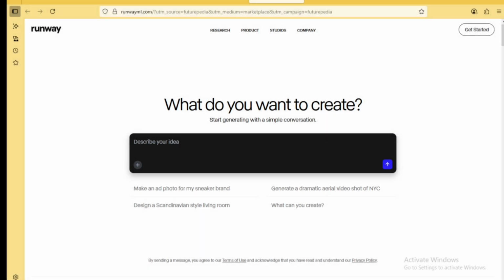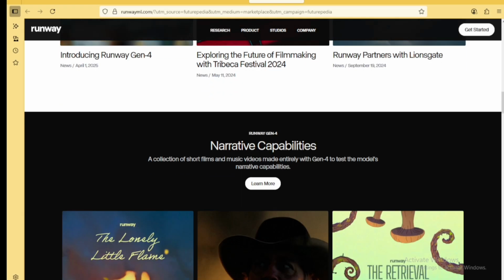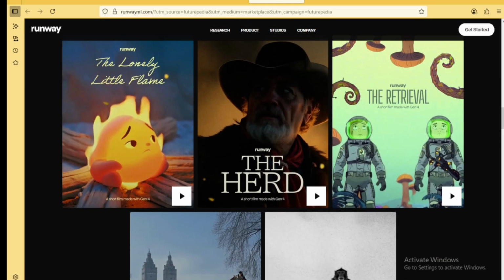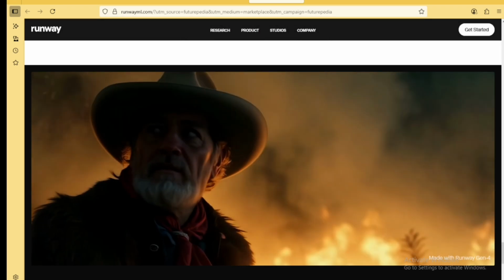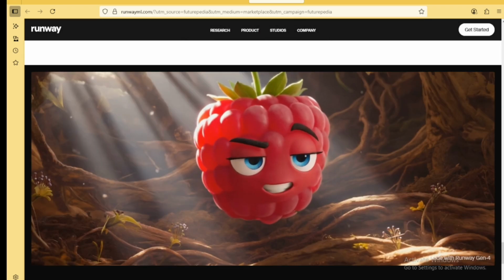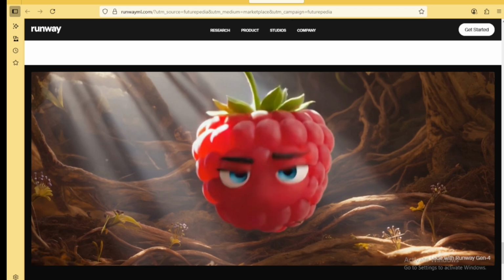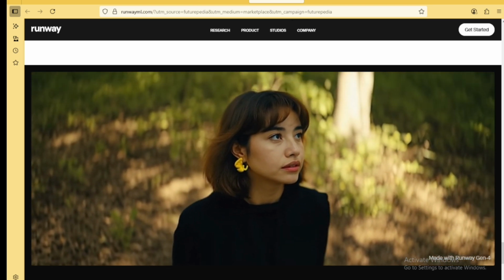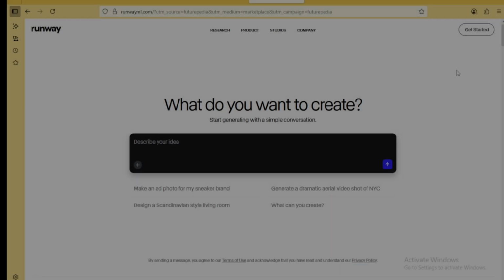First, open the official website of Runway AI. The link is given in the description box. Clicking on that will take you directly to the homepage. On the homepage, you'll see some amazing images and videos created using AI. With this tool, you can create almost anything you imagine.